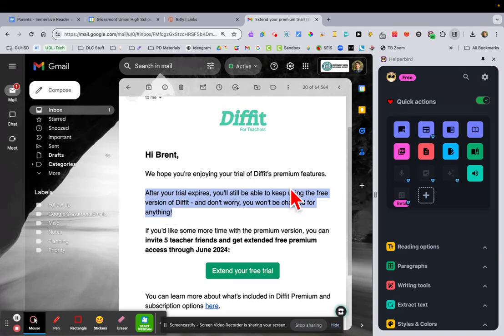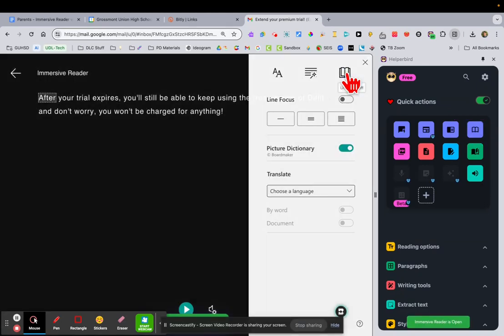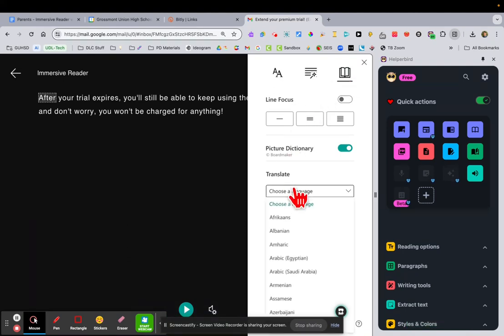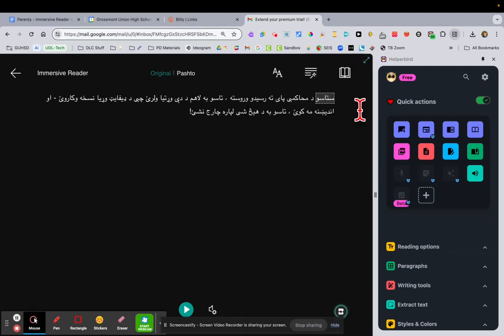I've selected it, and then now I'm going to select Immersive Reader. Click on it. It will load. To get my translation, I'm going to click on the book, choose my language. I'm going to find Pashto again. And again, I'm going to click Document. That will translate my entire document. I'm going to close my menu here and click Play.